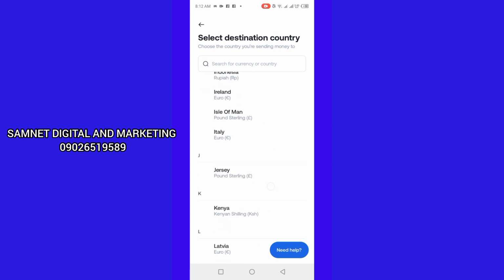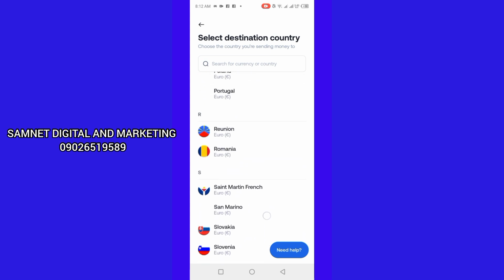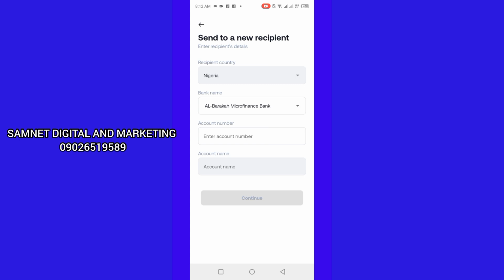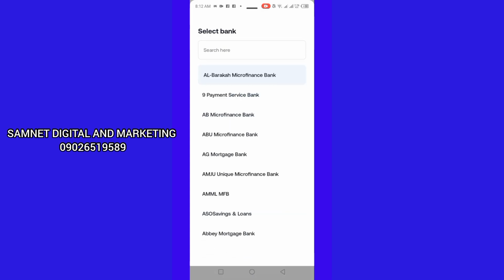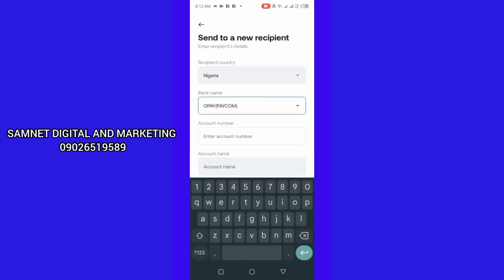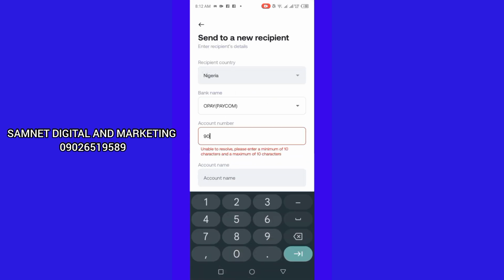So as you can see, you come to your naira, click on naira. So from there you come and choose your bank. As for me, I'll need to send it to my OPay. Let's just check. Have you seen OPay Paycom? So I'll need to put my account number. Here is my account number.